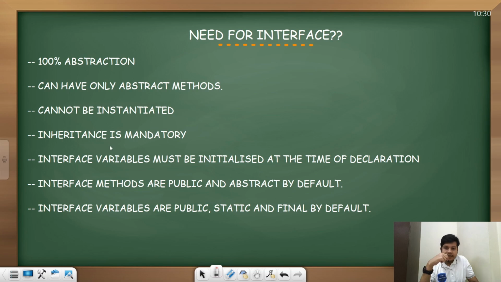Just like abstraction, this interface also cannot be instantiated, and we cannot create an object for interfaces. And the next point is inheritance is mandatory. Why? Because we can write only abstract methods in interface. So if the compiler needs to understand what the method is, the method should be written somewhere inside the code. For that we need a child class, which will be a normal class, inside which we'll write all the method names and their implementation of the interface class. So because of that, inheritance is mandatory.